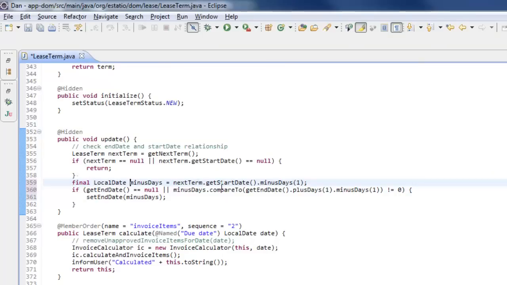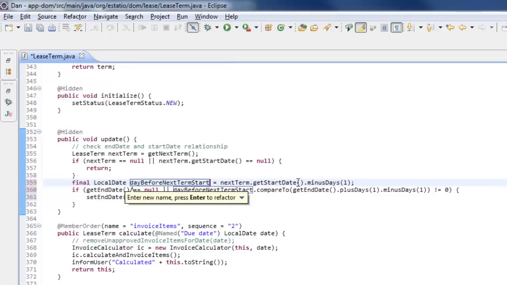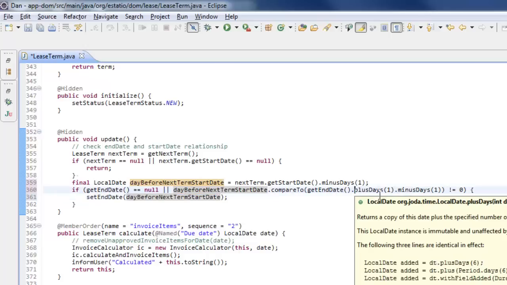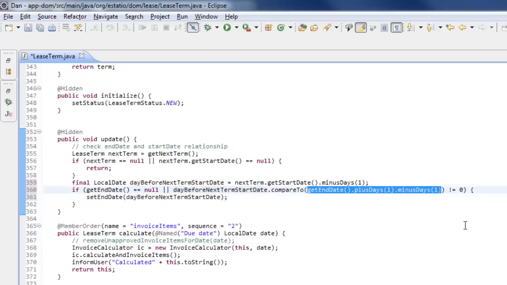and then I could think about giving it a better name. So it would seem to be the day before the next term start date. A bit long, but at least it sort of reads fine in English. And so I've got that actually referenced in two places, as we can see. And the other reason I'm doing this is because here, look at this, this is wonderful, isn't it? Get end date plus days 1 minus days 1, or as known simply as get end date. So that I think is better.